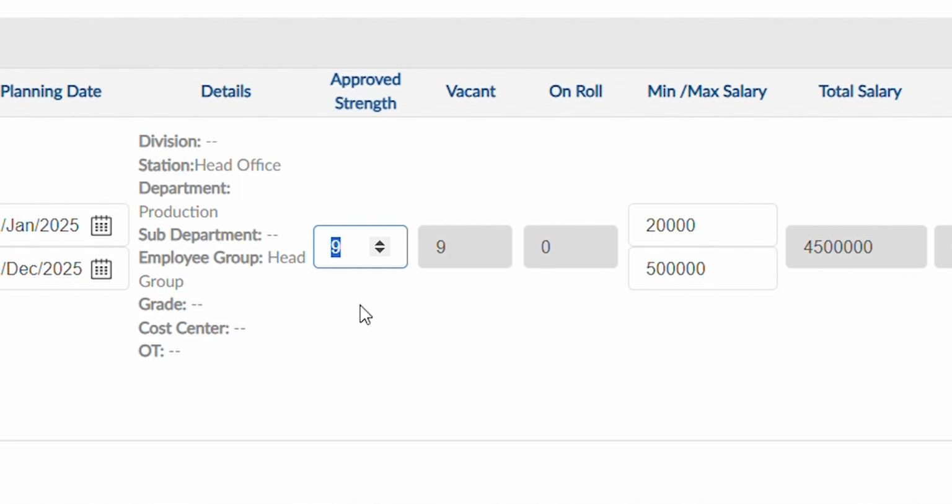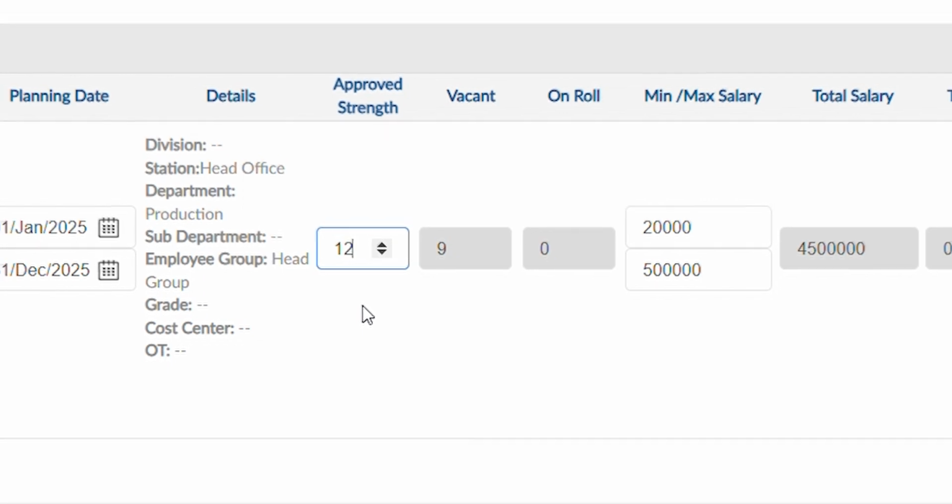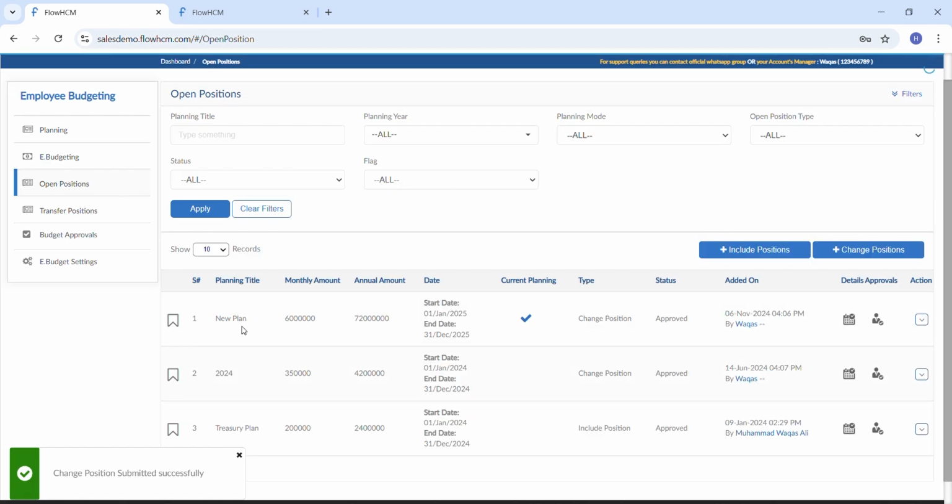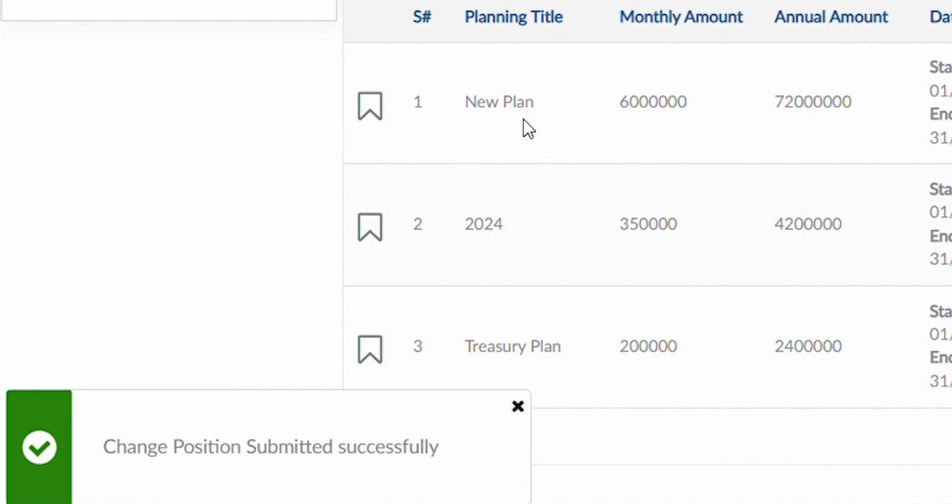Change the strength of position. Add a description before submitting the request. Next, click on a Submit button. System will show a small pop-up indicating that your request is successfully submitted.